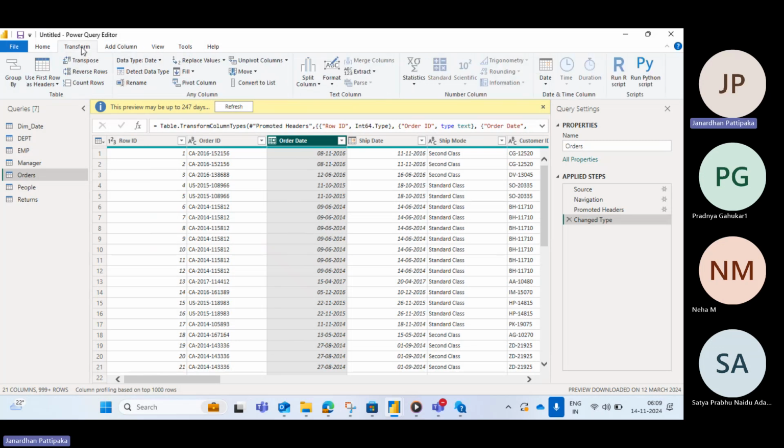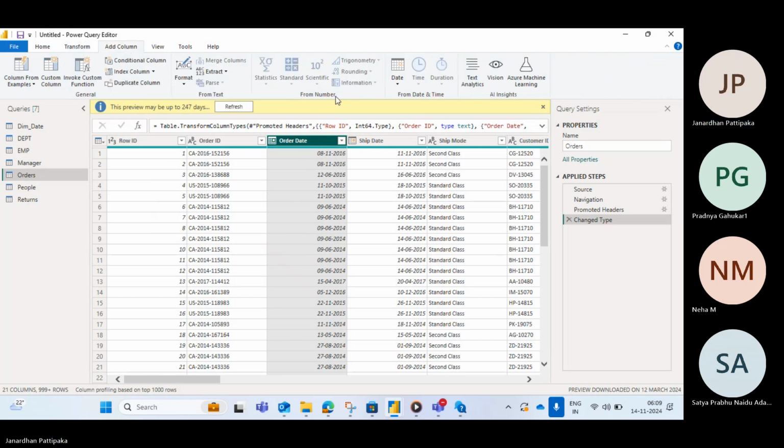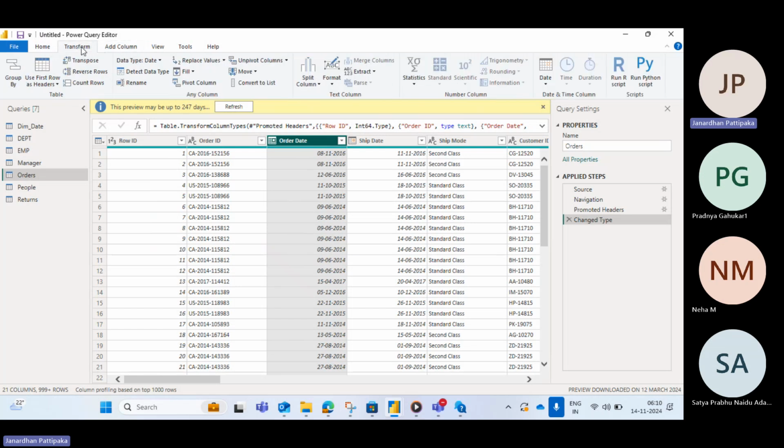See, when you look at the Transform tab, suppose I have a date column here. Now I go to Add Column. In Add Column also, I have the date menu. So through this, I can make the transformation. Then they will ask in the interview: what happens when you make the transformation through the Transform tab, and what happens when you make it through Add Column?